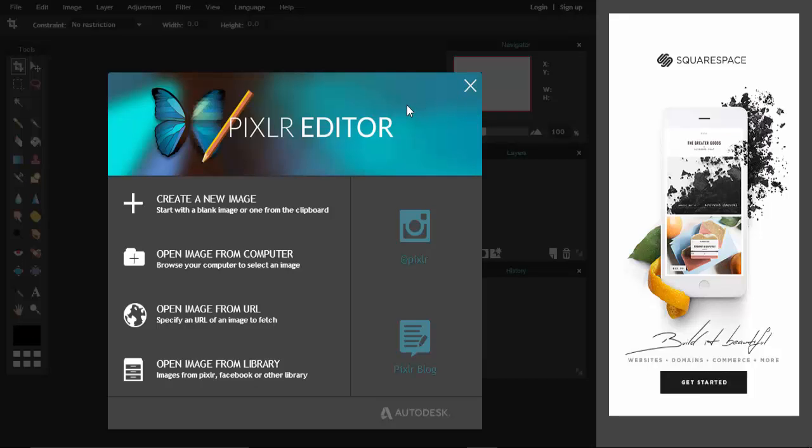Alright guys, so the first thing you want to do is go to pixlr.com. The link will be in the description below, and you're going to get this little pop-up with an ad on the side. Never mind the ad, just don't even look at it. Go ahead and go to create new image, just click on this.